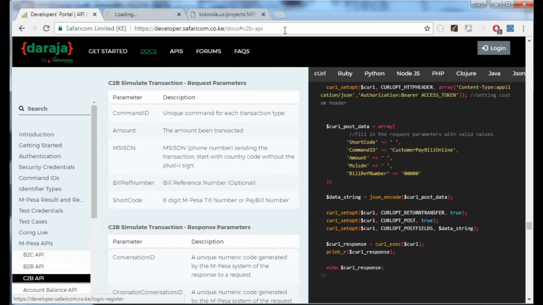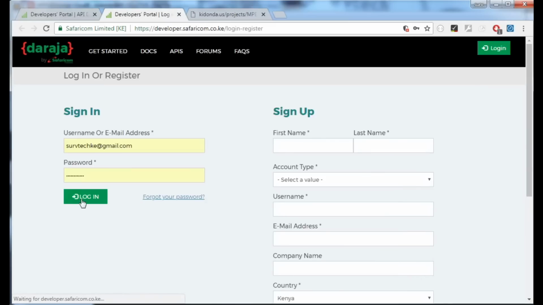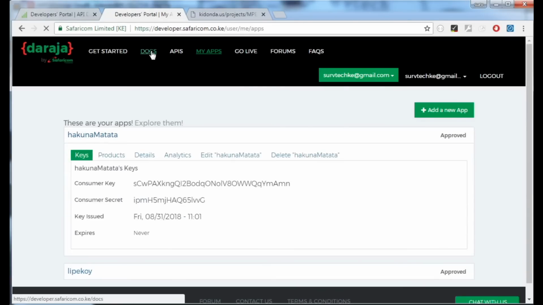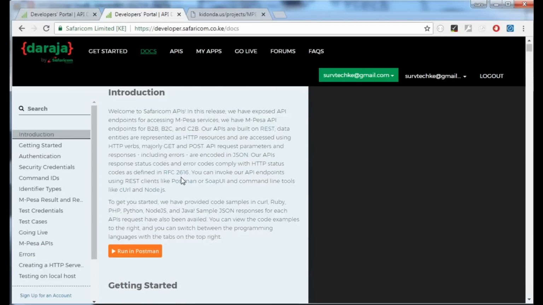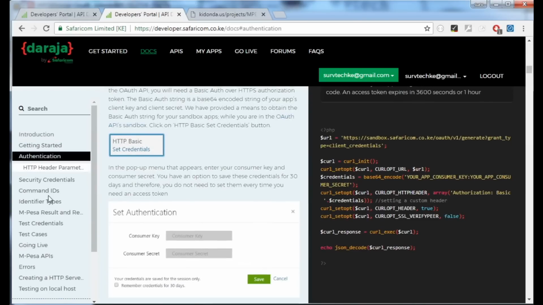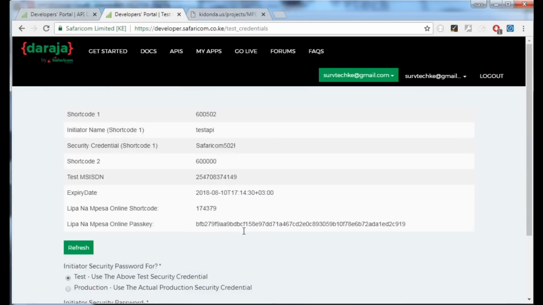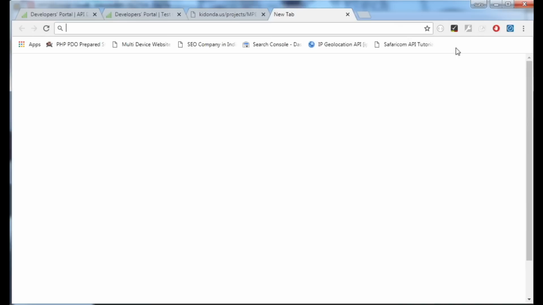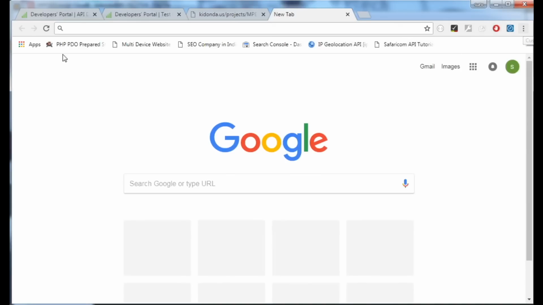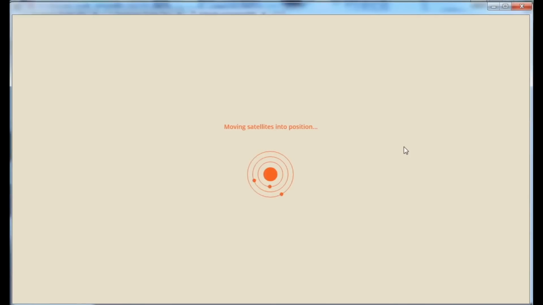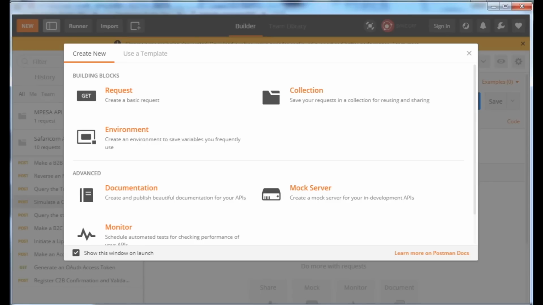I'll log in to my account, and I'm hoping you're doing the same. So we'll go to documentation, then we want to obtain test credentials. Yeah, we have everything here. Last time, remember, we agreed that you're also going to download Postman, and I have mine here, and I'm going to make this request purely on Postman.